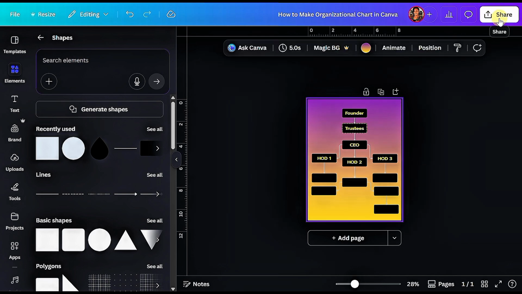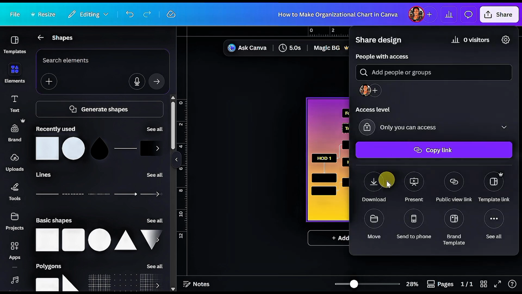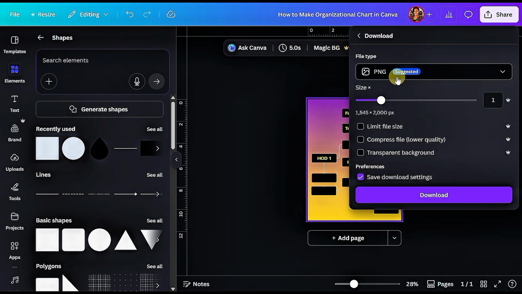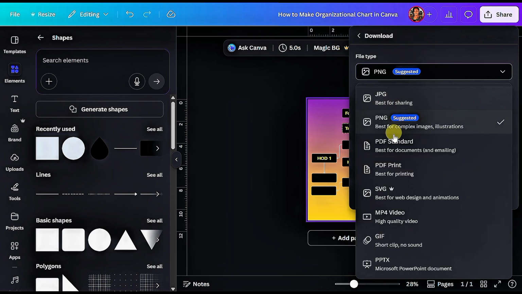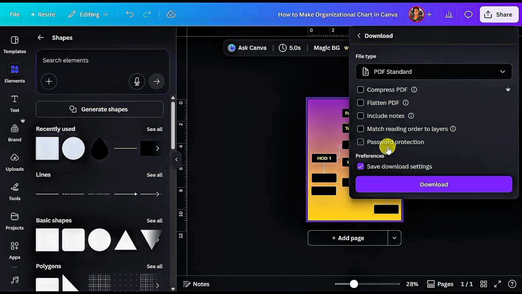And once you're done, you want to export, you can decide how to export, whether to export as a PNG or a PDF. If you're sharing it through email, or if you're printing, you can export as a print. Once you're happy with the file type of your choice, you hit on download.